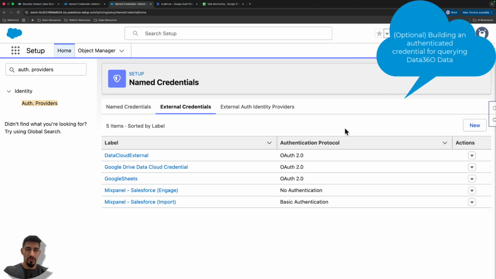Before I create my Google Sheets connection, I am also going to create an external credential and named credential for our Data360 instance as well. Keep in mind, we are porting information from Google Sheets over to Data360, and then we will be querying that information to display on a Lightning Web Component or in any other way that you'd like.